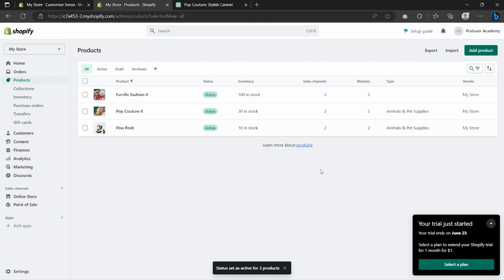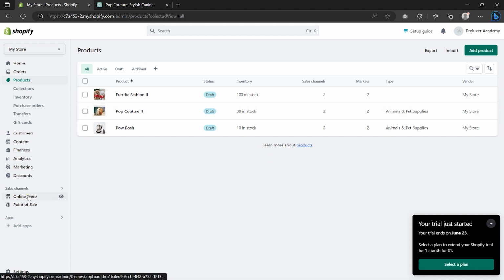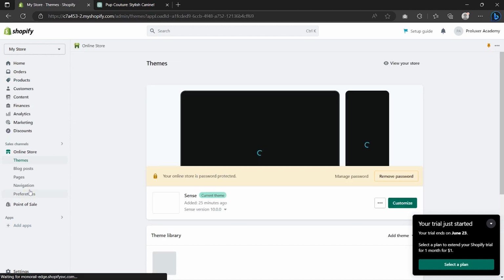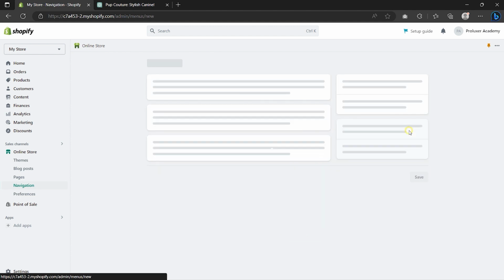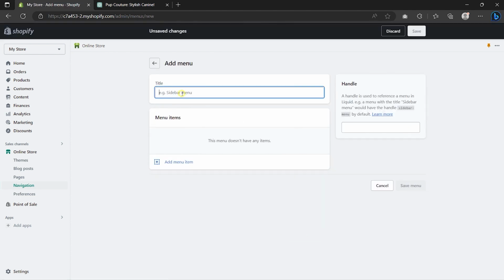Next, let's create a header and a footer for your Shopify store. So go to Online Store and click on Navigation. As you can see, we have these basic menus. To create a new header menu, click on Add menu. For your new menu, on title you can type in New main menu.